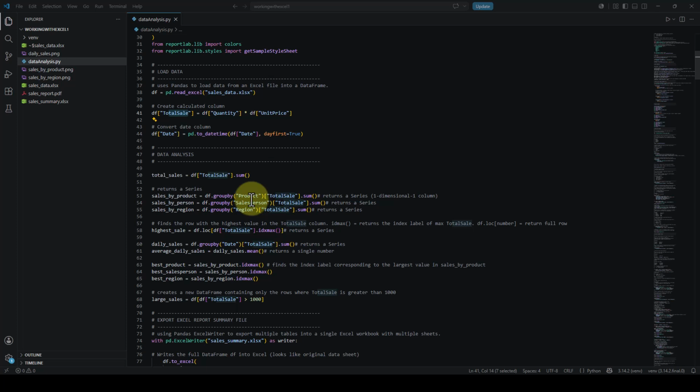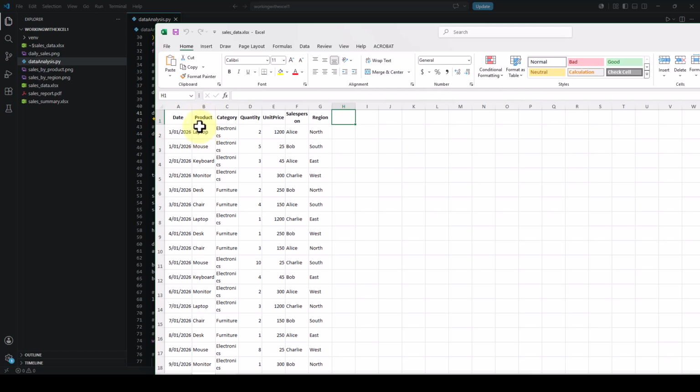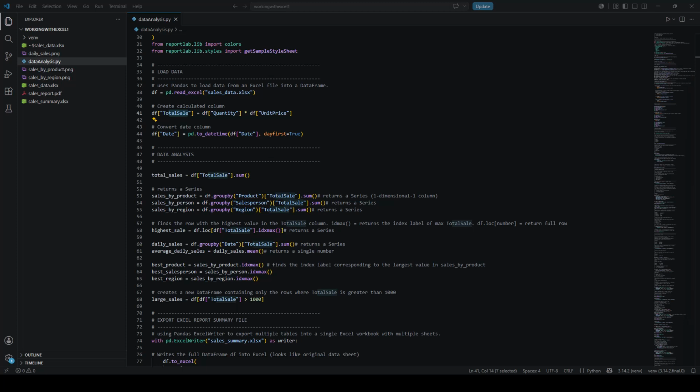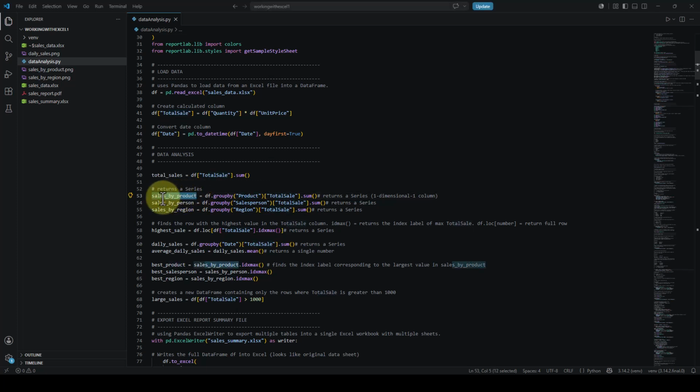So we're going to group by the product column and we're going to sum the results in the total sale. So here we have the product column. So we're going to group, for example, the laptops, then add up the total sales for the laptops. So here we have 2 times 1200, then that will be added to 1 times 1200 and 3 times 1200, etc.